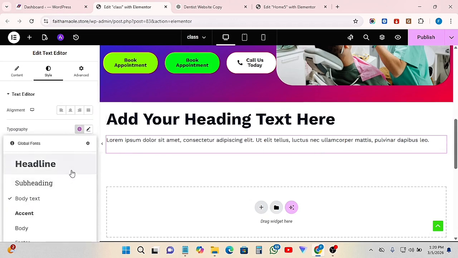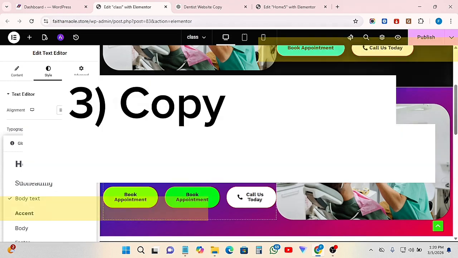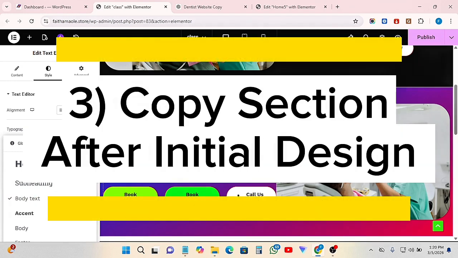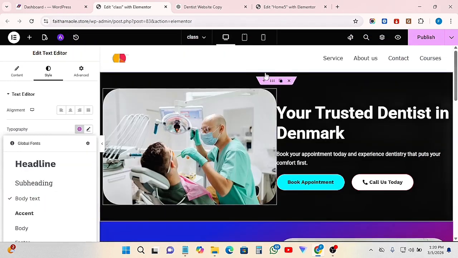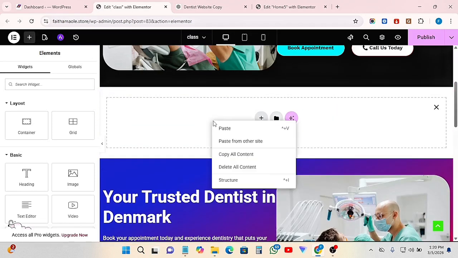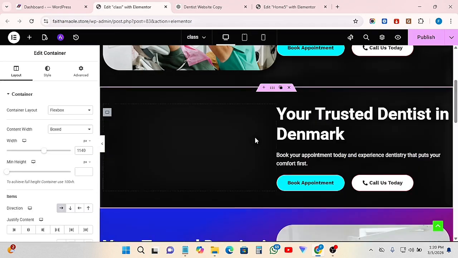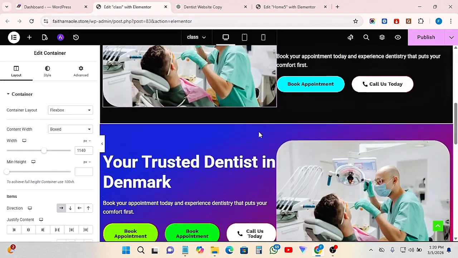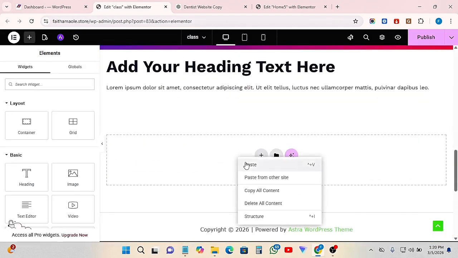So that's number 2. Number 3 is to copy a section after initial design. So I've finished designing this section. What I can do here is copy the section, then add a space here and paste it. So I've pasted this here. I can also come here and paste it here.